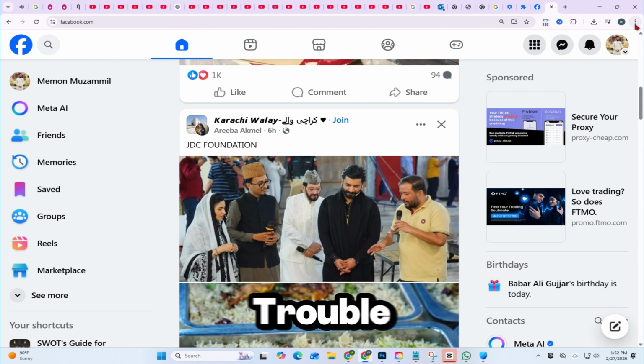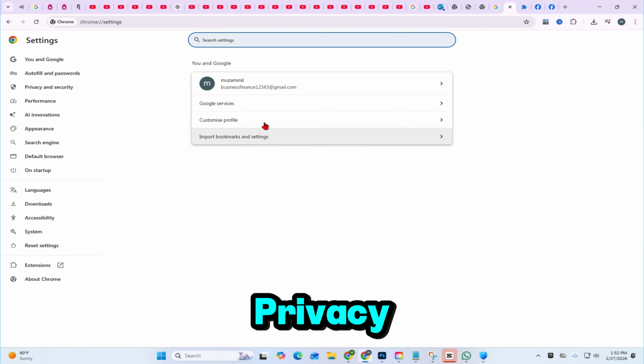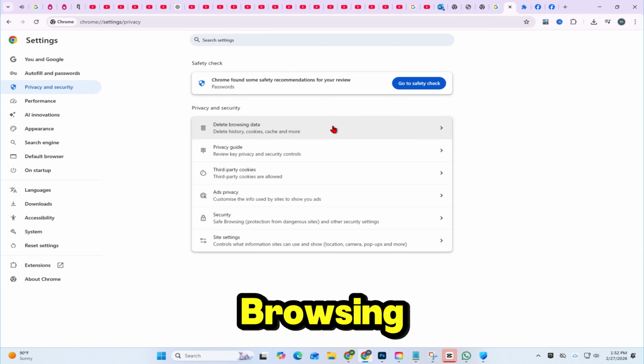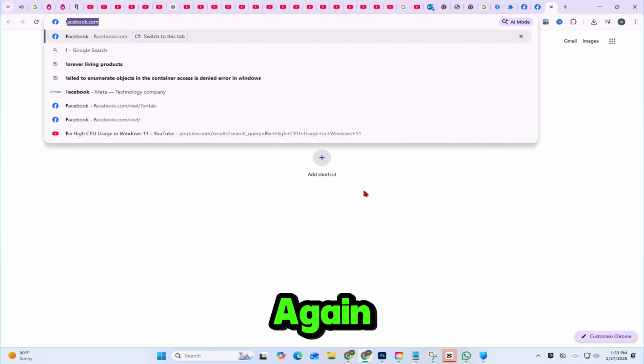If you're still having trouble, click on the three vertical dots, go into Settings, and then click on Privacy and Security from the left-hand side. Select Clear Browsing Data. Make sure the time range is set to all time, check the boxes, and then click Clear Data. Once that's done, restart your browser and try loading Facebook again.